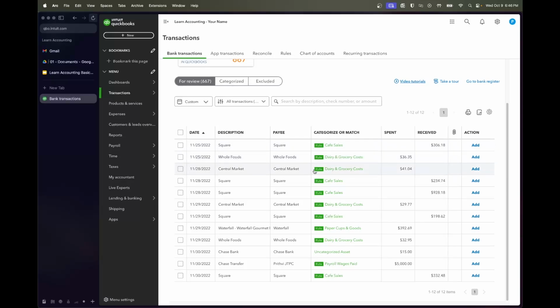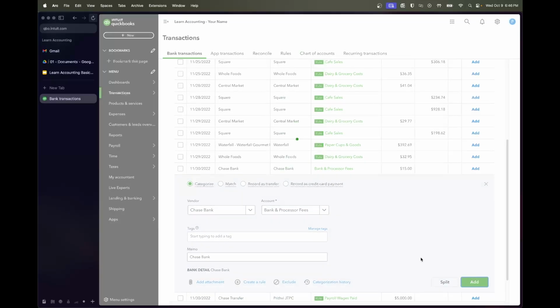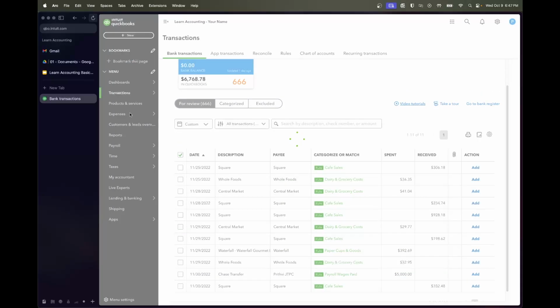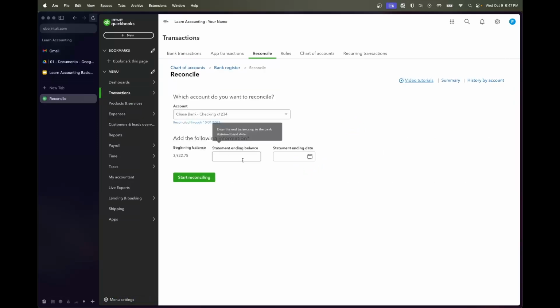And then we have a bunch more of these. And another banking fee. Go ahead and hit add there. Keep looking through these. This one looks good. All right, all of these look good. Got November taken care of, so let's go and reconcile it.